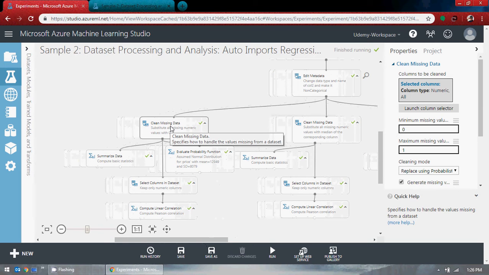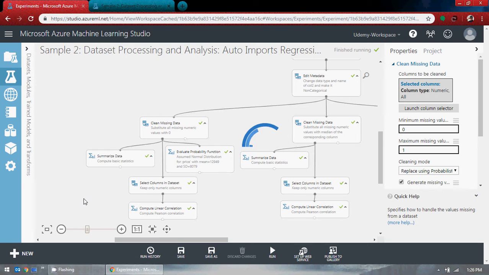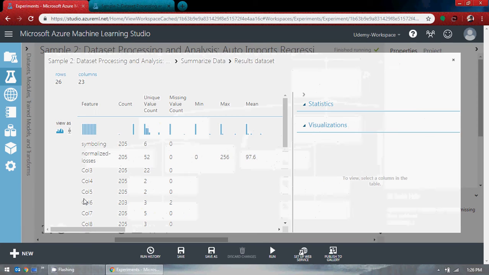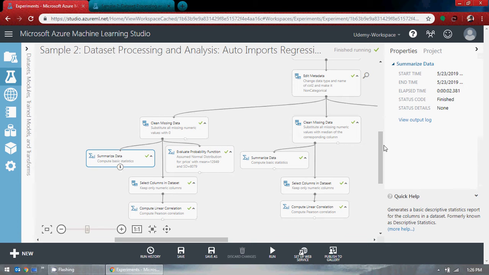Here is one cleaning they have done, and they summarize the data. Let's visualize what they have done here. So they have summarized here. Since they have cleaned it, replacing missing values with zeros, let's see what they have done.